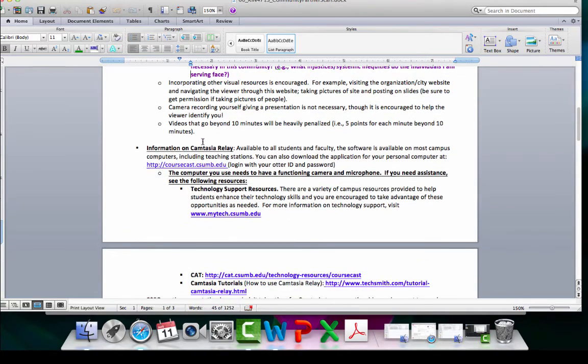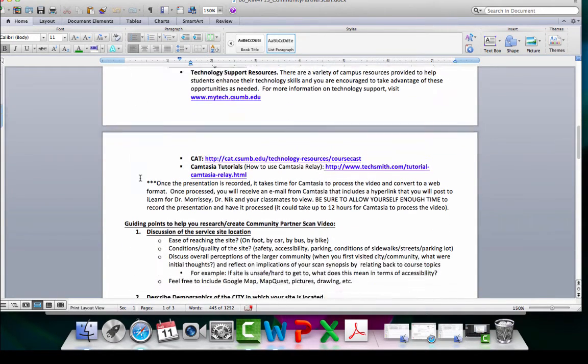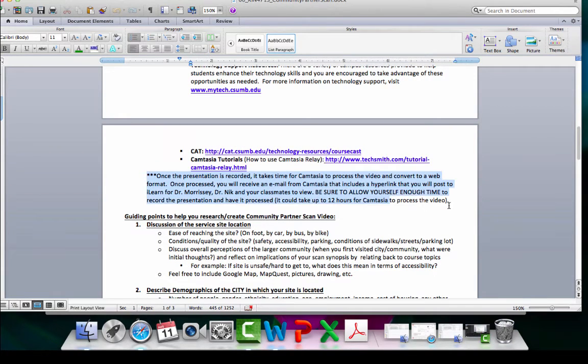So, like I said, I've listed and provided you with information on how to access the software that is available to you for free from the university. That is all listed here. Notice the 3 stars here. It can take plenty of time for Camtasia to process the video and convert it to a web format. Once the video is processed via Camtasia, you will receive an email from Camtasia that includes a hyperlink. It is that hyperlink that you will post to the forum on iLearn for all of us to view.